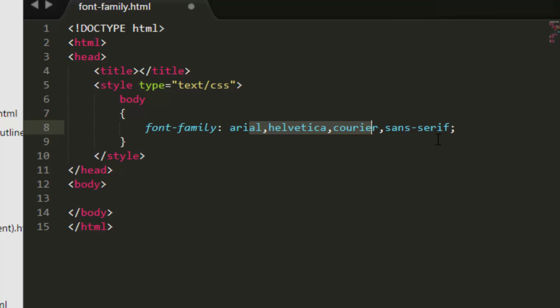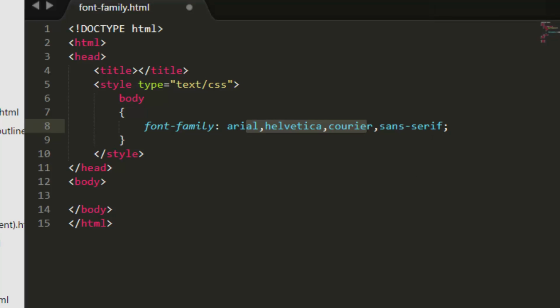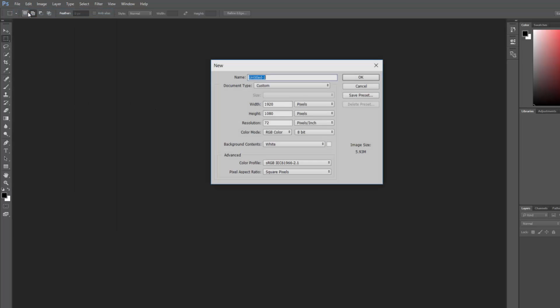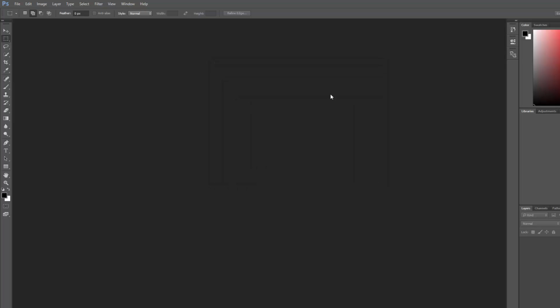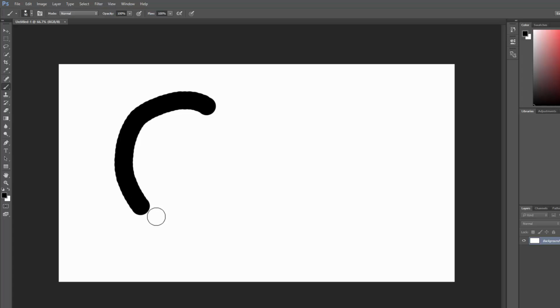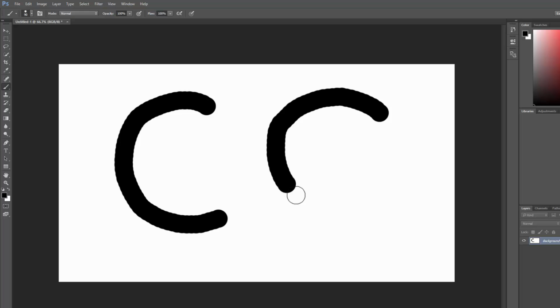Well, let me open Photoshop. Well, here it is, our Photoshop. Now let's go to File, New, and let's create a new file. Now let me start drawing here. Let's select the brush tool and let me reduce the brush size a little bit. Now let me write a C here. This is one C and this is another C.